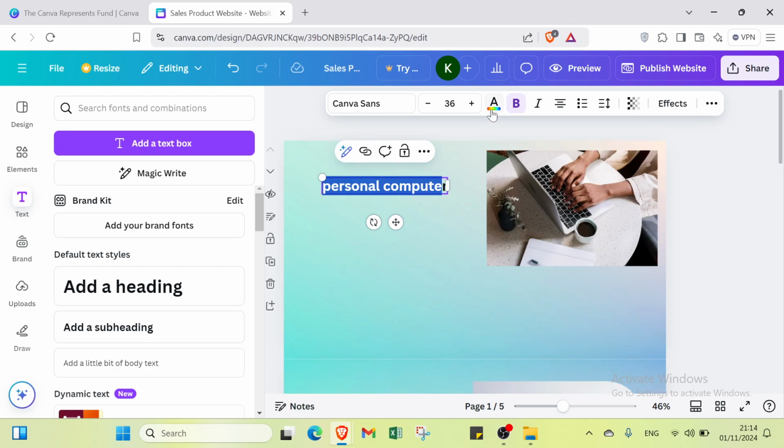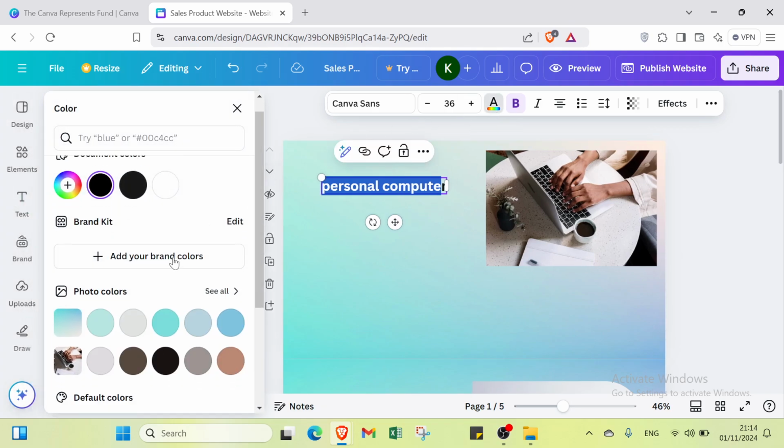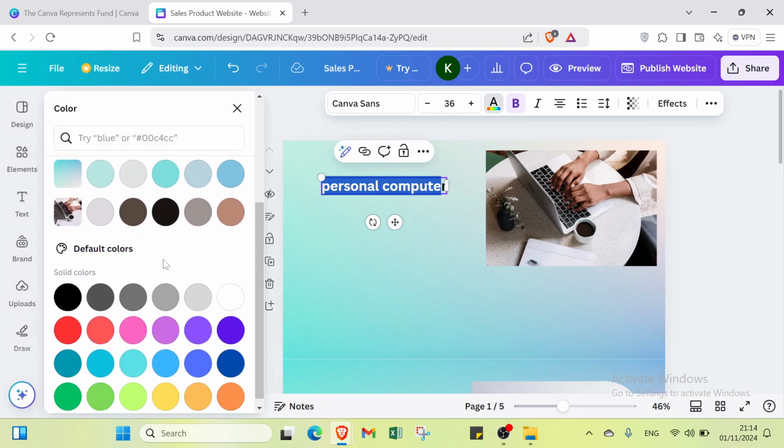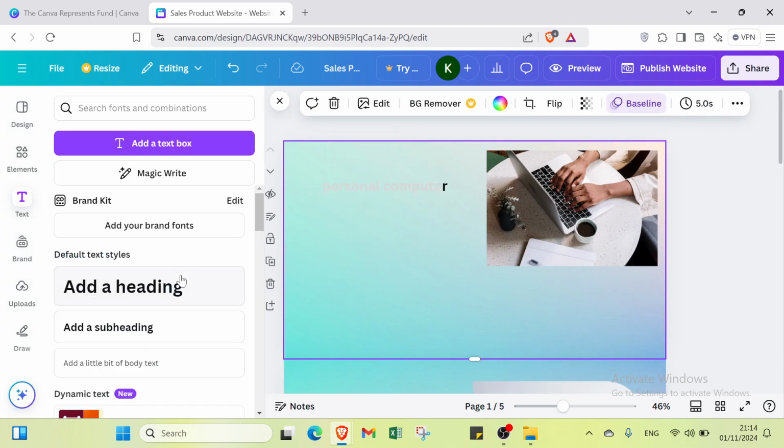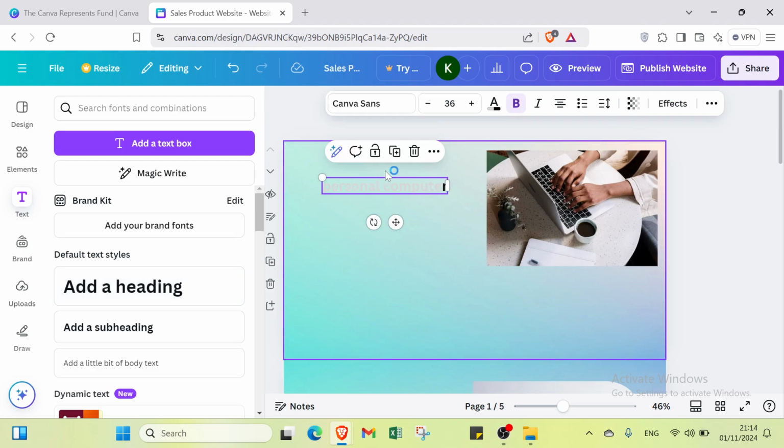If you want, I will just put it, for example, here with black one, or you can choose here this one, or you can choose here this one, and also here you can modify the size, as you can see.